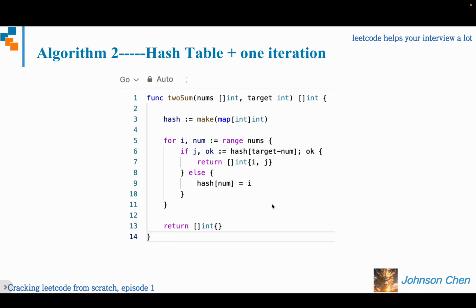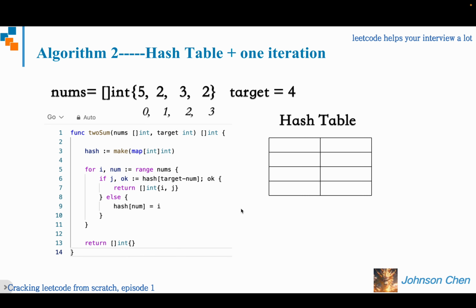The core procedure of this implementation is fixing one number num and searching the hash table for the other number, target minus num. If it exists, then return the indices i, j. If it doesn't, put the num into the hash table. Next, let's take the same example to see how this runs. The initial state of the hash table is empty. Then let's do the iteration.